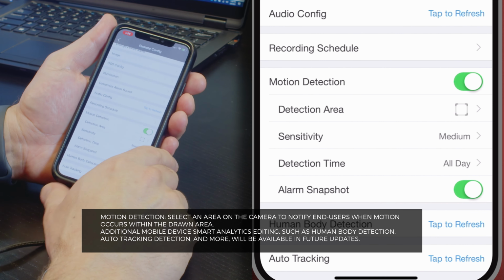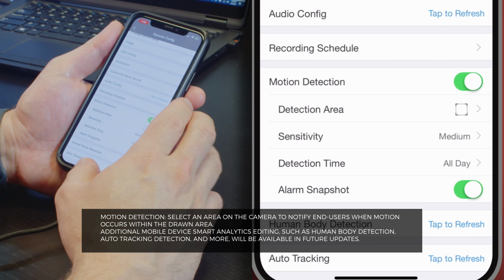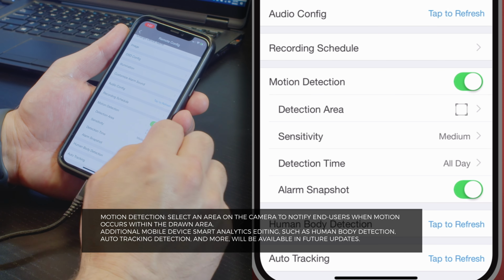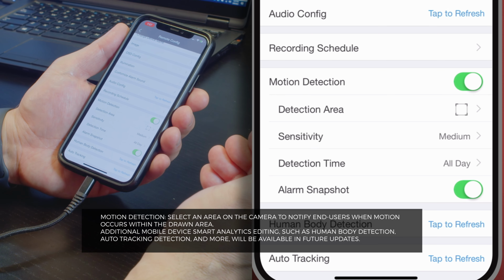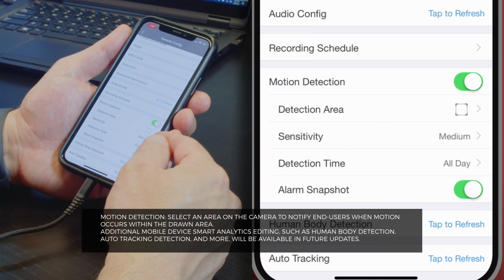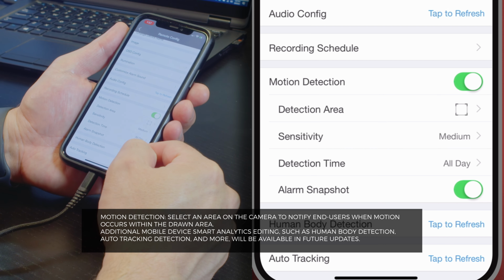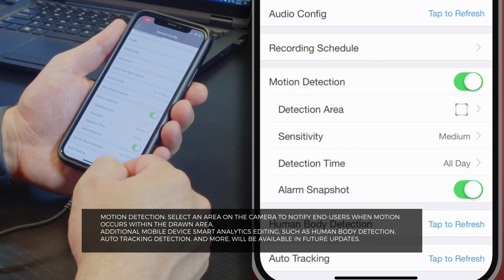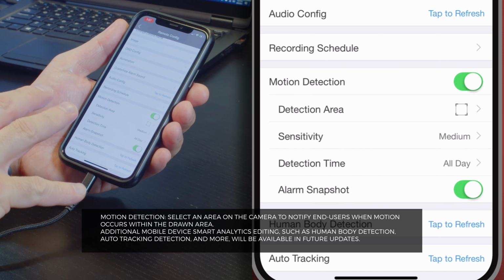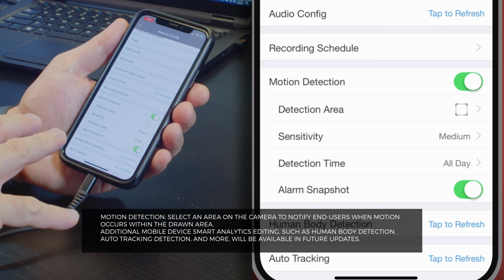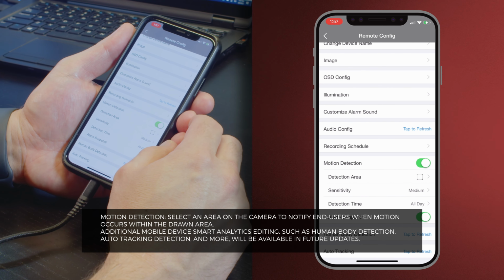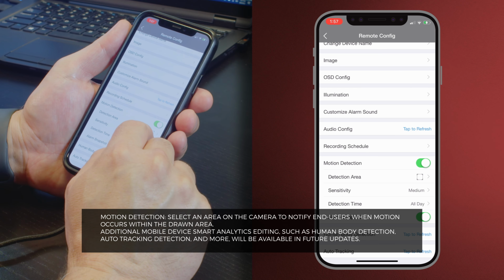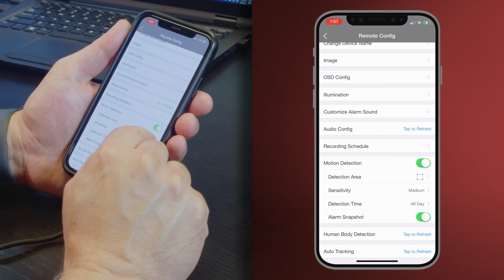Motion detection. So this was just added to this app to allow you to change the area you're trying to protect or to try to trigger. And then with a future revision or update to the firmware, we're going to get human body detection, auto tracking, and I believe we're going to also have face detection to allow you to modify those settings from the app if your camera does have those features. So for now, we do have motion detection. We do have the ability to change that. So I've got motion detection turned on in this camera.